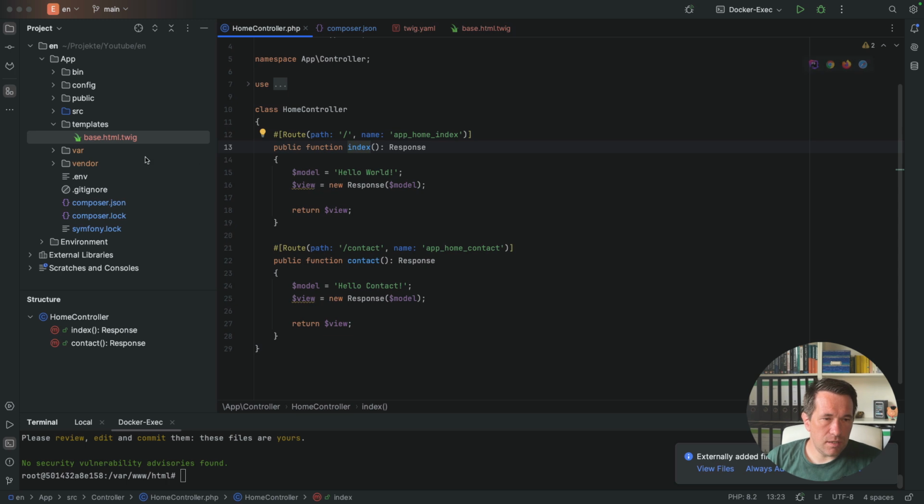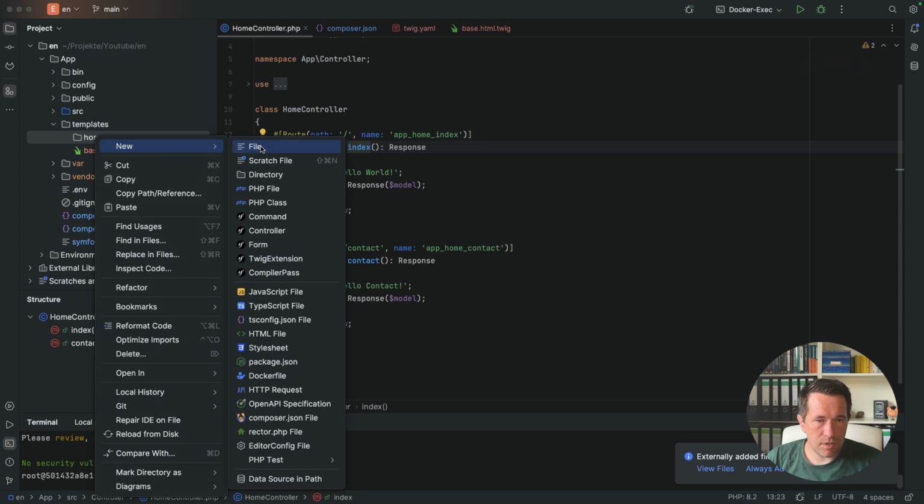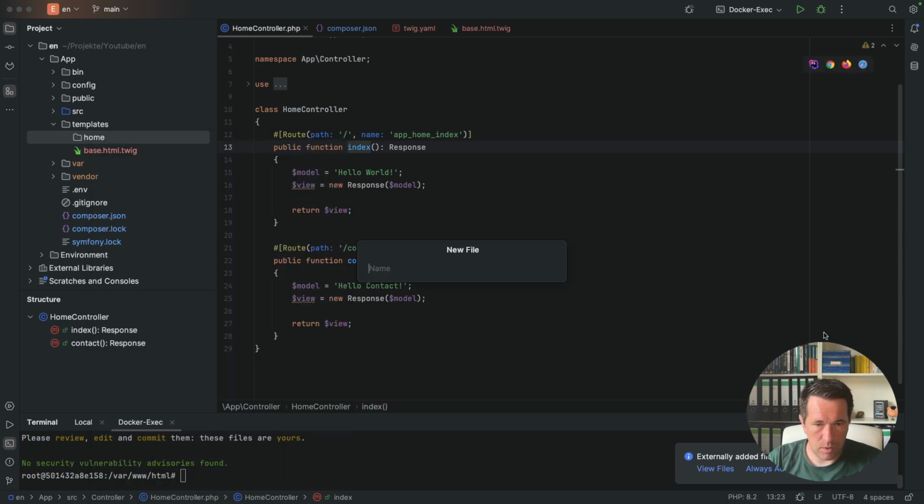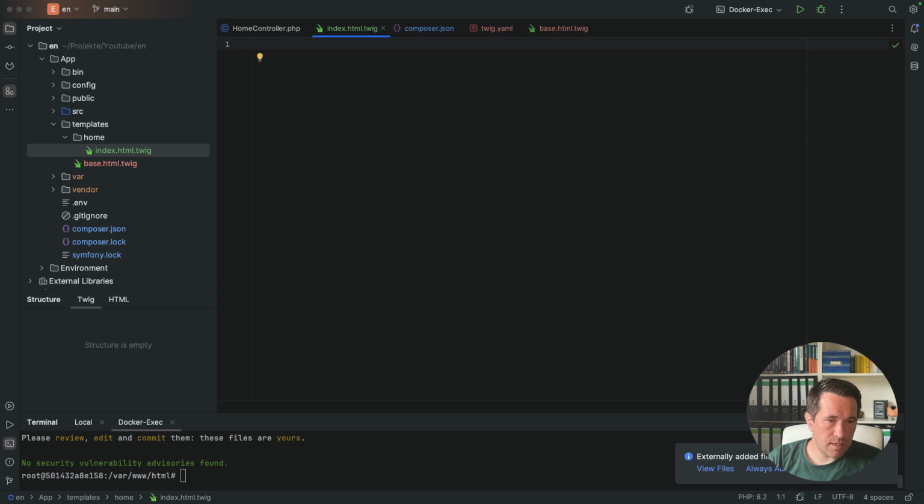And we are creating a new directory here for the home controller, so that we have templates home, and inside this folder I will have an index.html.twig file. With this file created, we can start to bring it to life with this curly brace and percent sign.